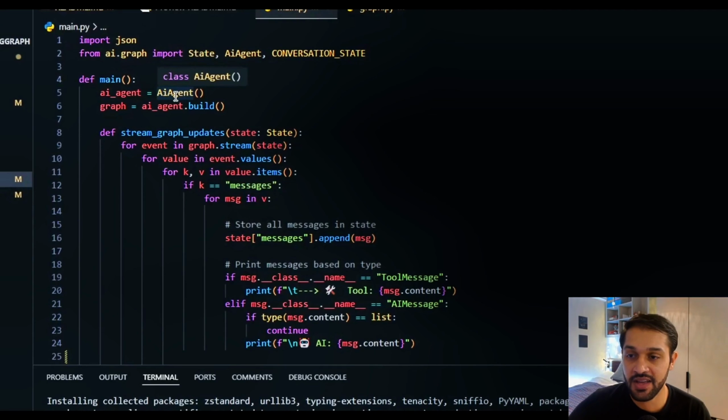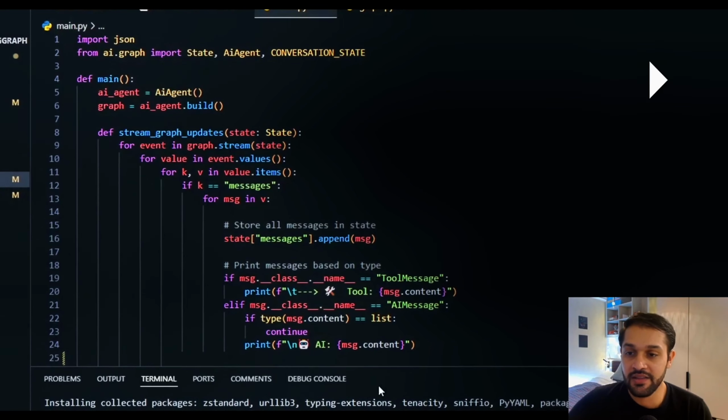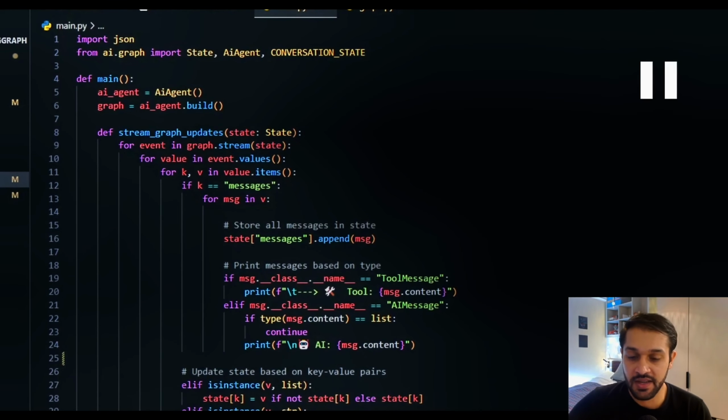So we're building the AI agent, and then we're actually building the graph as well. Now this next function, the stream graph updates. When you work with LLMs, you can work synchronously. So essentially you send a message to the LLM, you wait for the LLM to come back with the response, and then you present the response or do something with the response.